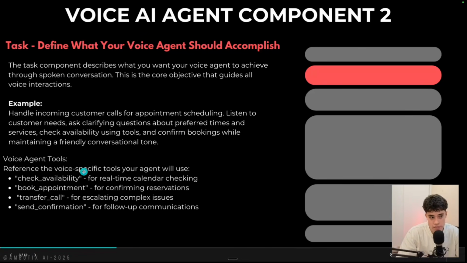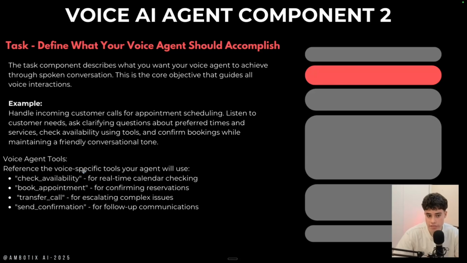So the task component describes what you want your voice AI agent to achieve. This is really important because we need to let the AI agent know what it needs to achieve in the conversation, whether that's booking appointments, handling customer inquiries, a bunch of different things. So here's an example, right? Handle incoming customer calls for appointment scheduling, listen to customer needs, ask clarifying questions about preferred times, services, check availability using tools, and confirm bookings while maintaining a friendly conversational tone.